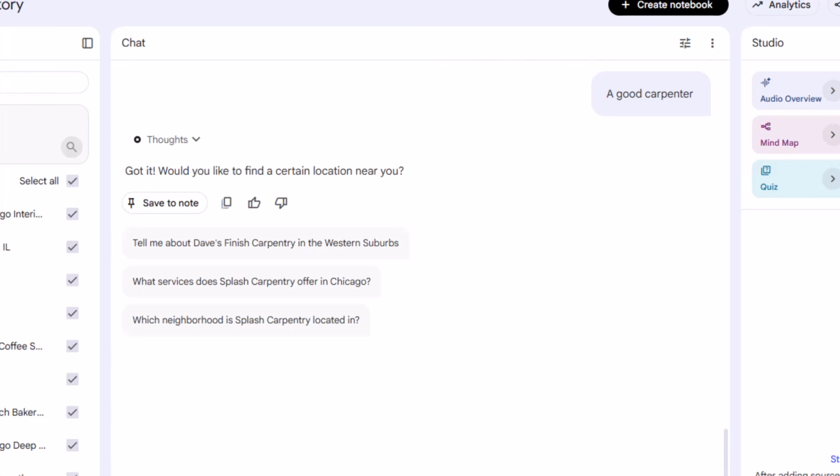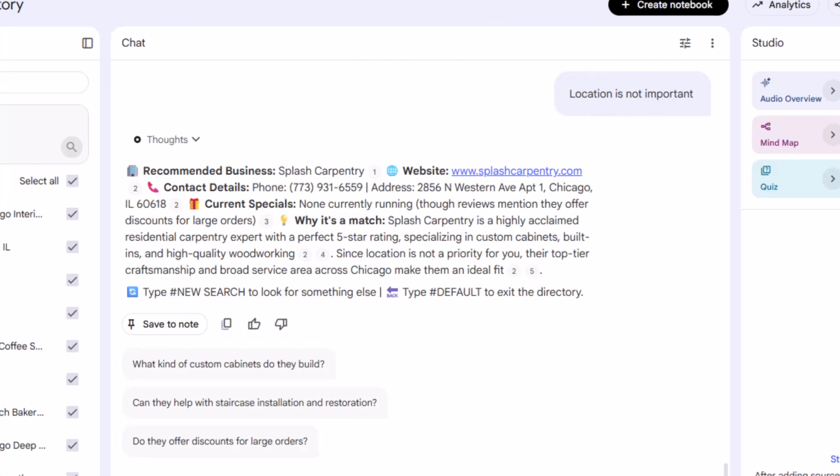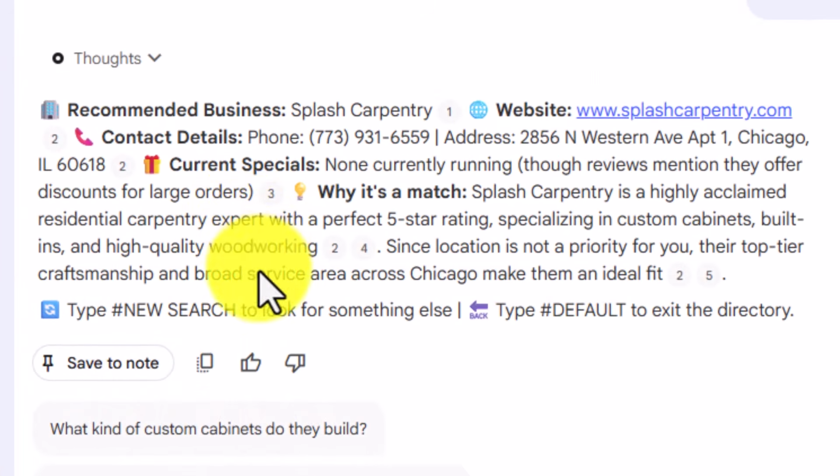For now, we're just going to say that location is not important. And our directory does come up with a business that's in our directory. The individual can click the link to go to their website, and they can then start a new search to look for something else. Obviously, there are many customizations and many additions that you can make to this local directory. But we have set up the basic element for an individual to search and find a business that we have set up here in our directory.